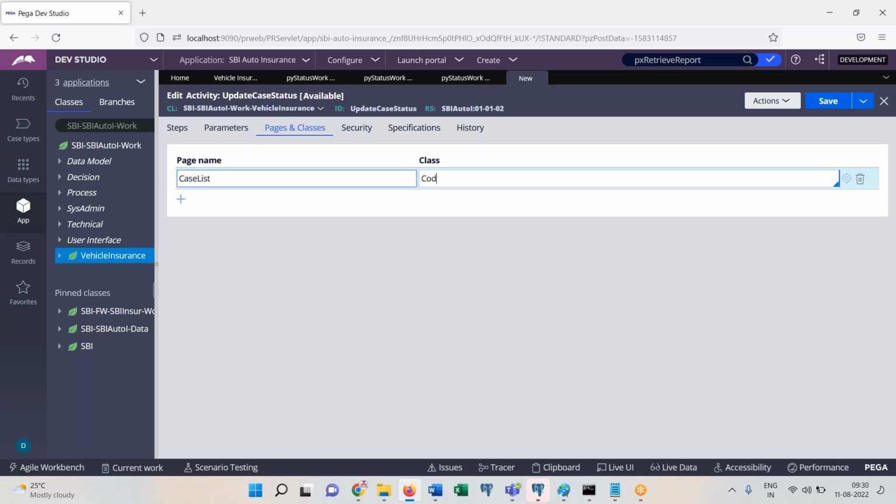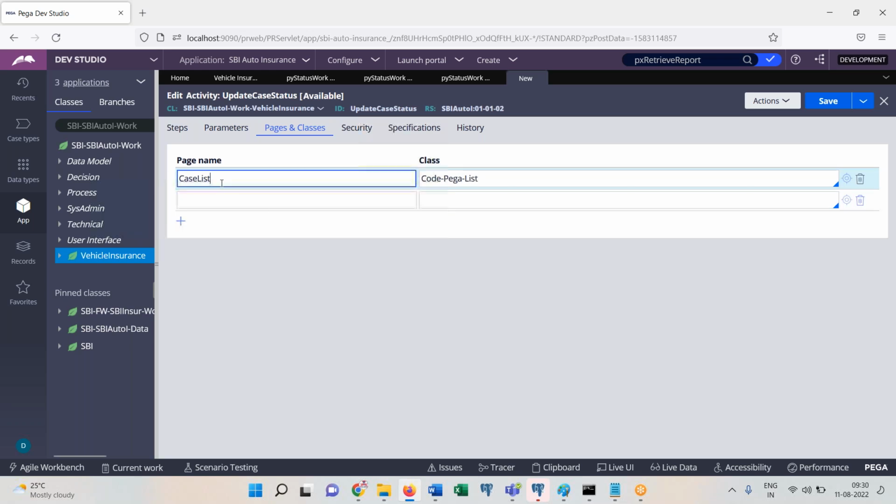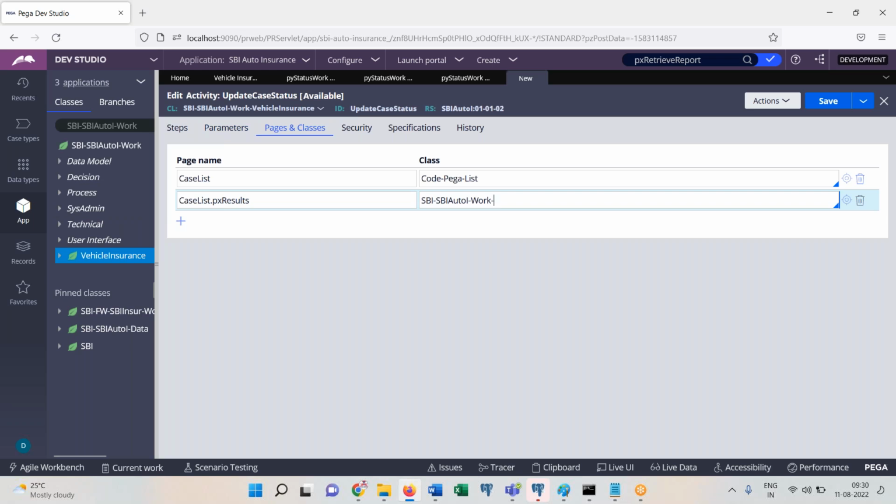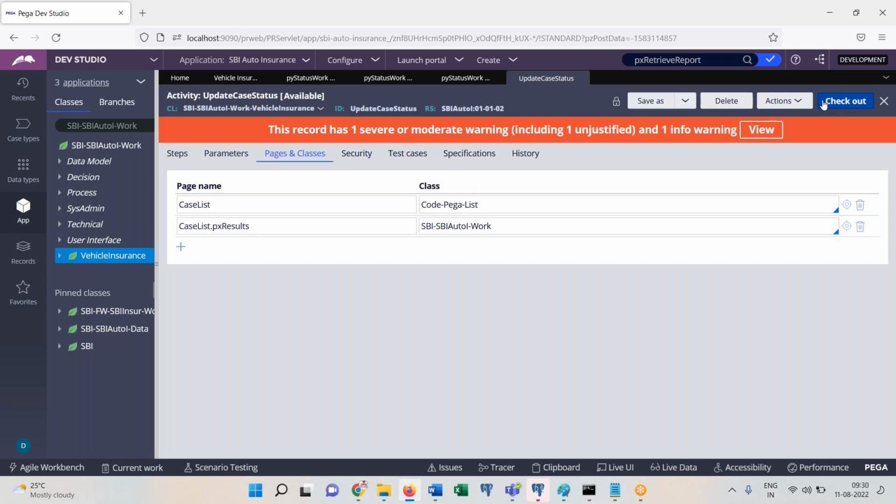Browse page will refer to which class? Code-Pega-List. Under the browse page, you will be getting a page list. What was that? pxResults. pxResults is going to refer to, in this case, which one is the table? Table is work class. Like vehicle insurance, you can even take. That's okay. Work class. Let me save this. Hold on. Yeah, work class is okay. So work class. This is for OBJ browse.